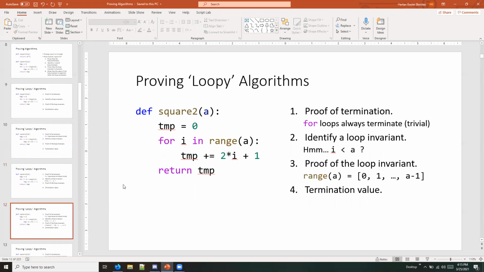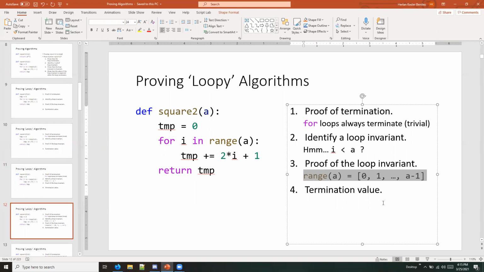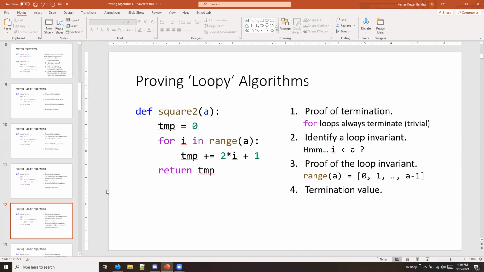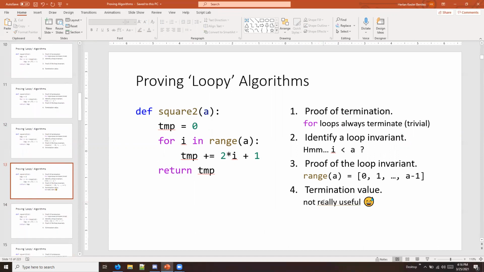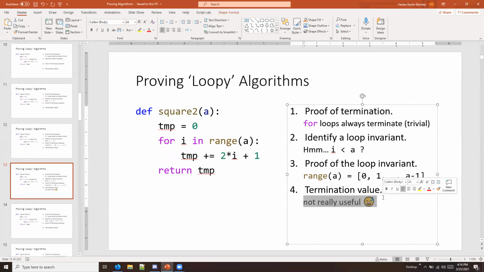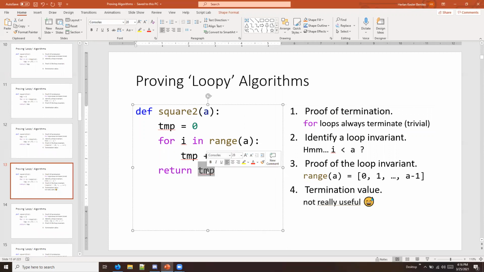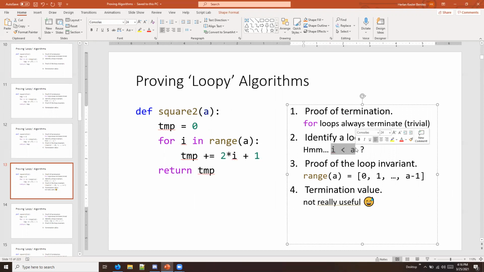Actually, yung sinabi ko na yun na yung pinaka-proof kung bakit siya loop invariant, since range(a) has only elements from 0 to a minus 1, so i will always be less than a. Although, paano natin nasabing hindi useful to? Kasi at termination, ano sinasabi sa atin nun? i is less than a. Wala akong idea kung ano yung value ng temp. Ano yung nire-return ng algorithm ko. So, yes, loop invariant siya, pero it's not that useful.